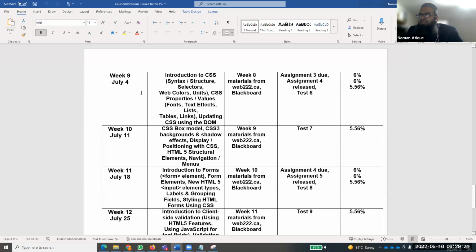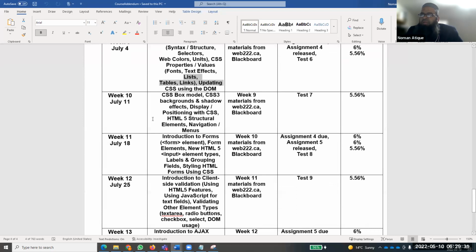And then from week 9, we will have CSS. We'll start cascading style sheets, which is very important, very interesting. We'll talk about how to implement all those things on the tables. We'll talk about CSS more in our week 10. There is a CSS box model we'll be talking about.